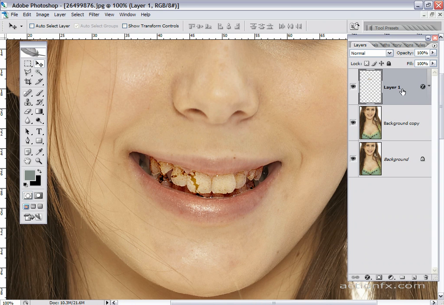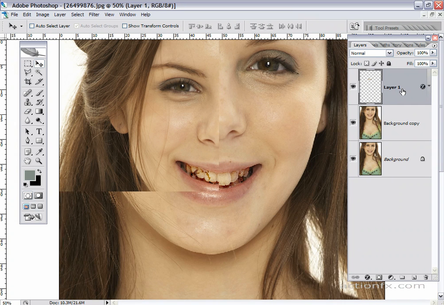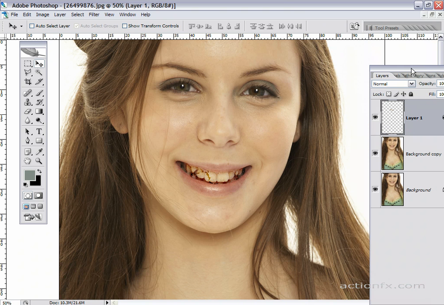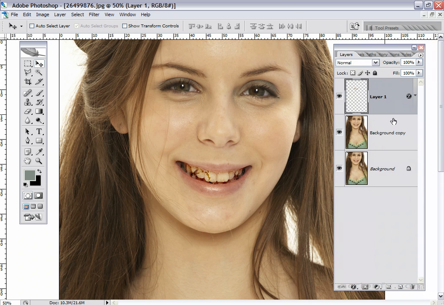We can manipulate this more. Let me zoom out a little bit so we can get a better view. By reducing the opacity of this layer, we can lighten the effect. Okay. Something else we can do, say I don't want that reddish or brownish tint to it. We can manipulate that too by holding down the Control or Command key and clicking on the layer.